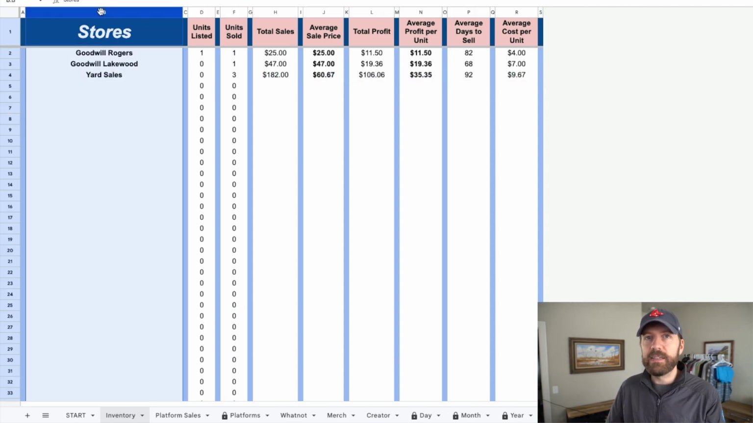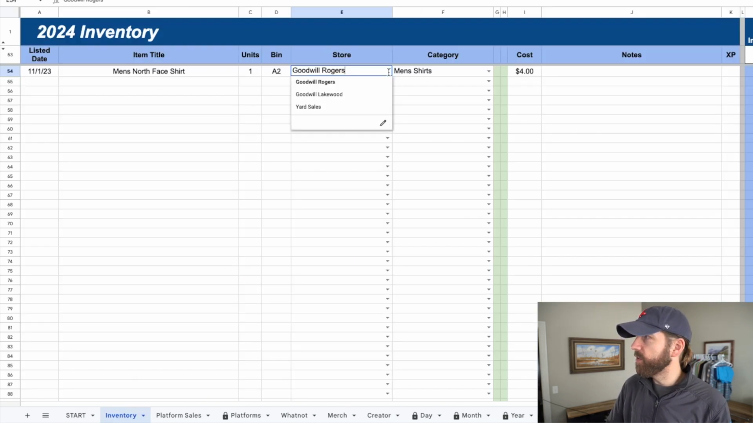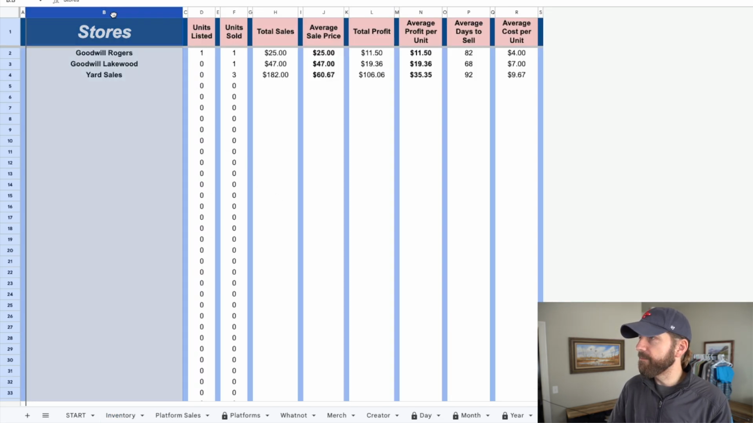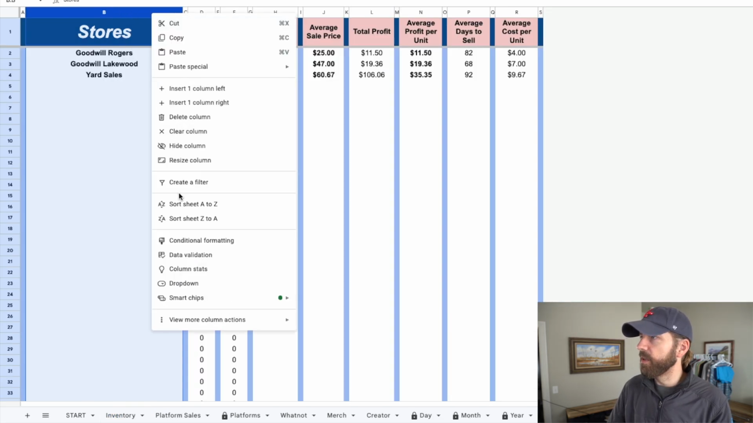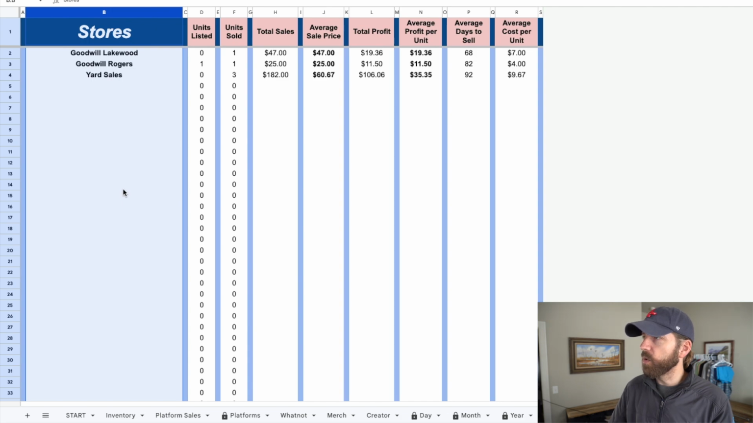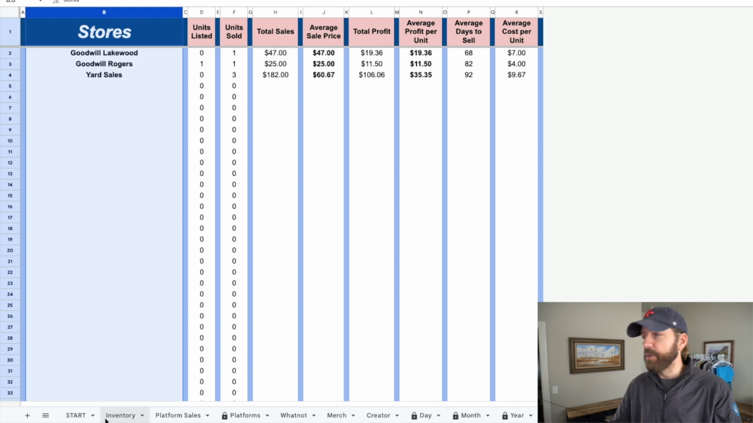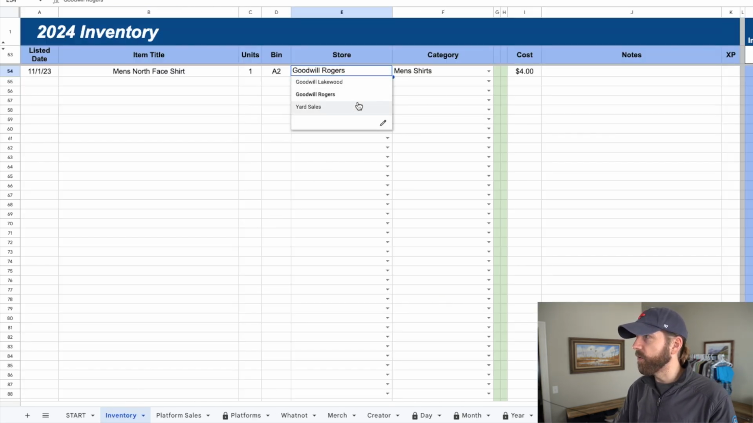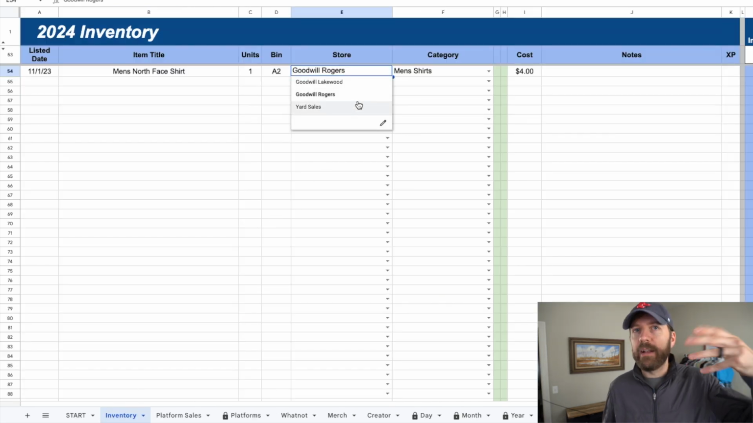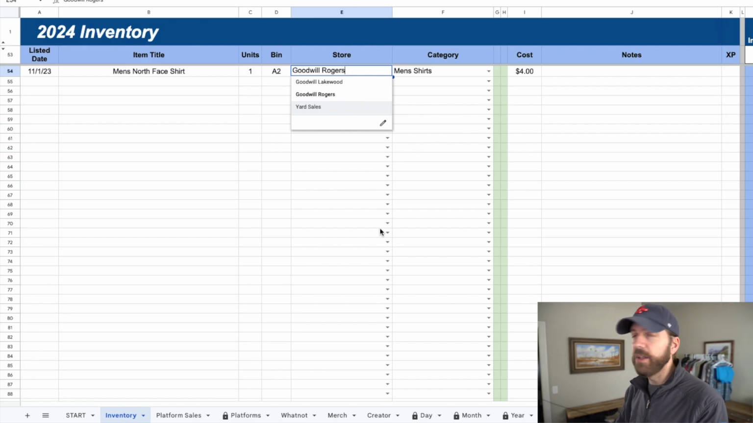Last thing I'll say about this, if you go back to inventory and you want to see this populate by alphabetical order, you're going to go to the stores tab, highlight the stores column, right click and do sort sheet, obviously again the same way, and it will go alphabetized so that when you're looking at your inventory tab, it's all in alphabetical order and you're not trying to find your stores in random order.